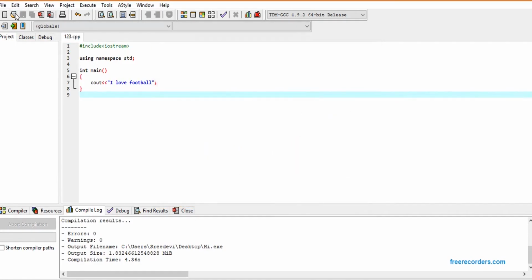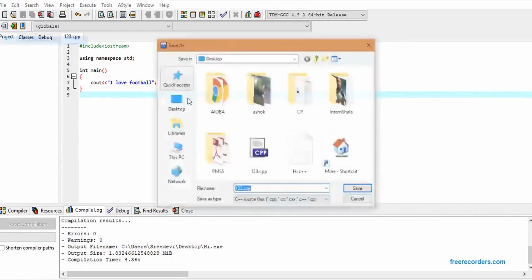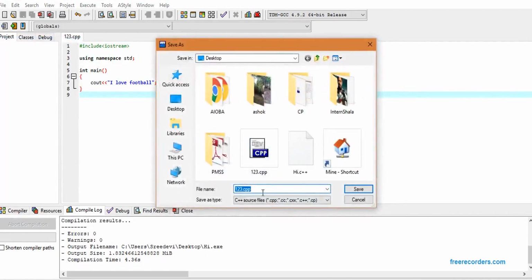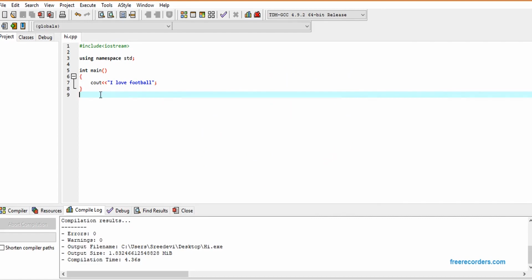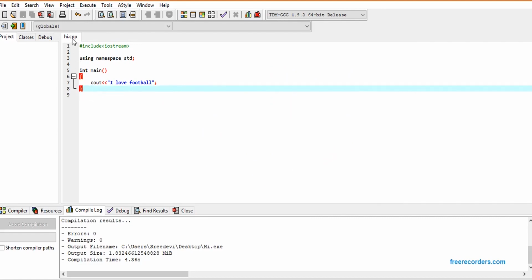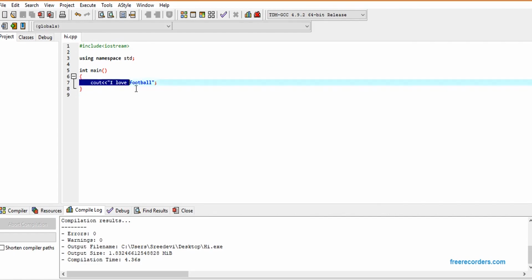Okay, this is better. Sorry for the disturbance. Okay. Save it as CPP most probably, not C++, because now here we can know the color differences.